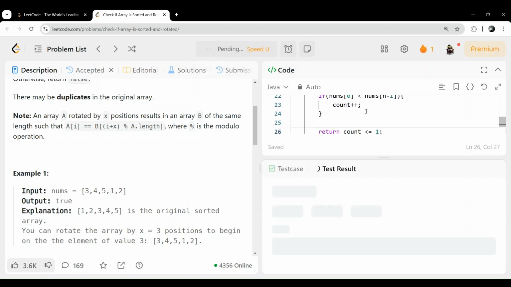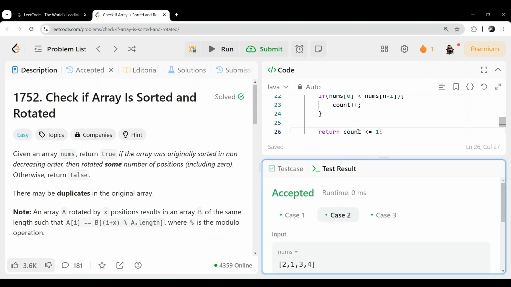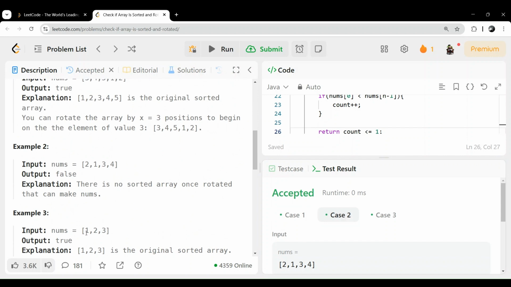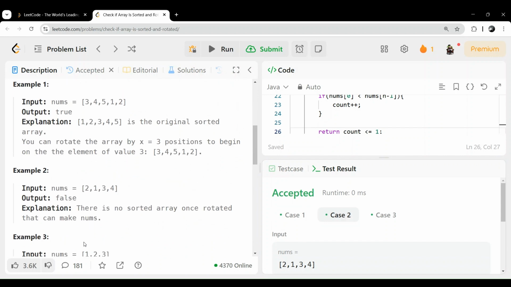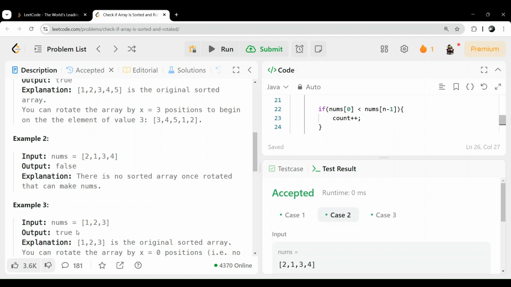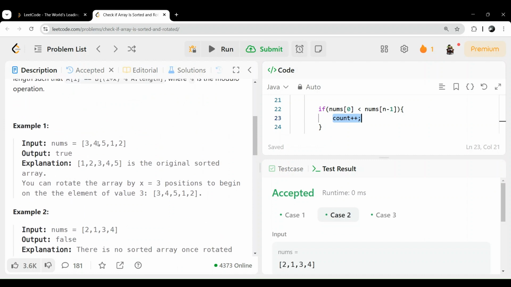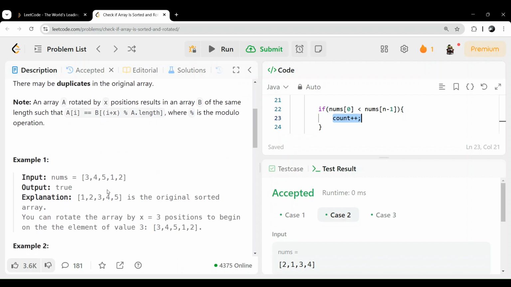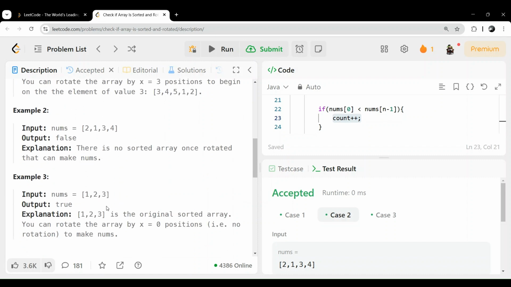Why less than or equal to 1? Because here it is sorted. But still, as we are checking, my nums of 0 is less than my this 3, anyway we are incrementing the count, because in rotation we are checking this way. So at one point, if this is my sorted array, of course my 5 is greater than 1. And if we rotate by 0, then of course this is the point where it is decreasing. So anyway we'll get count as 1. So we are returning this.